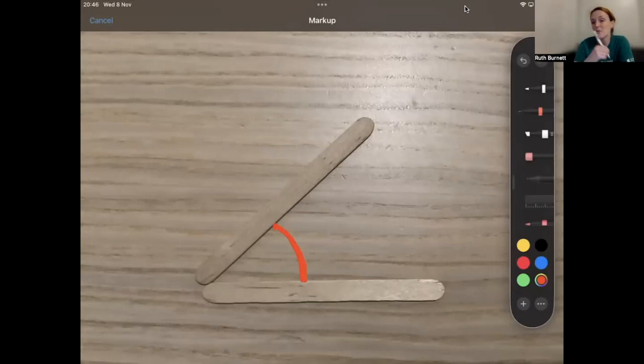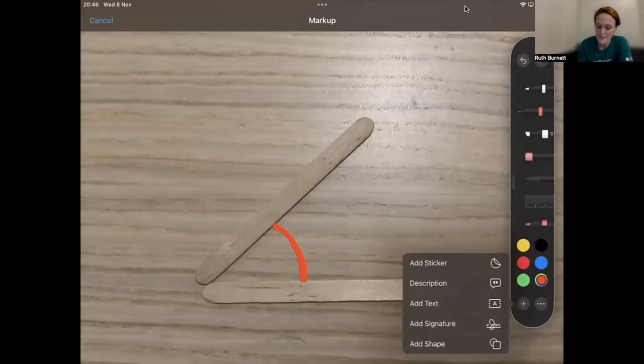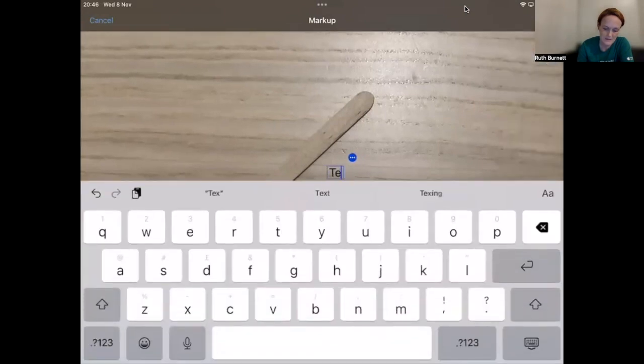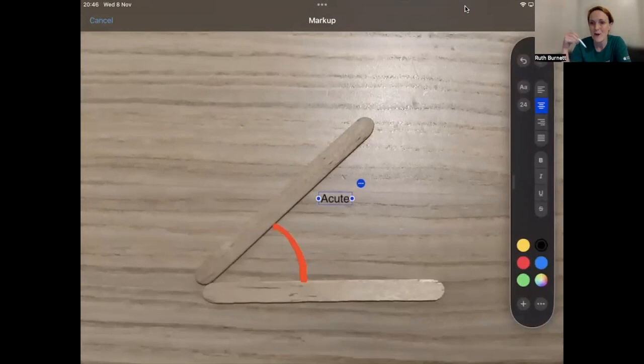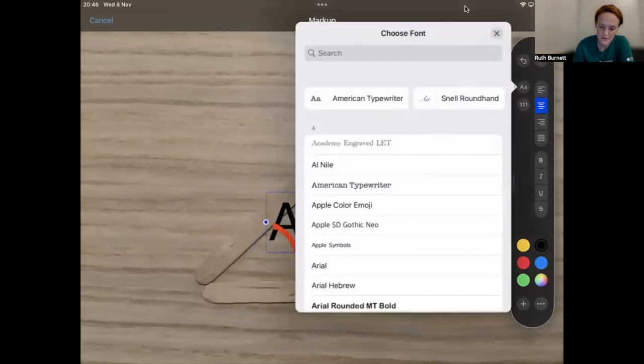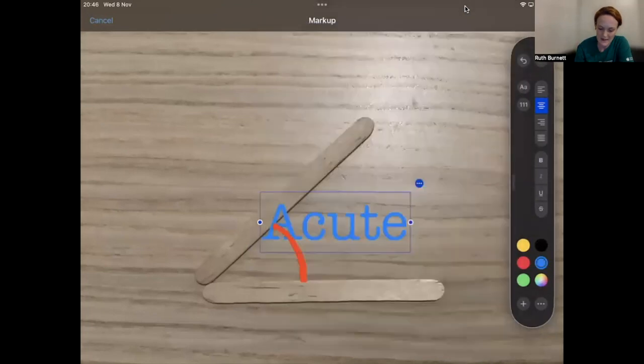Now, I also want them to be able to write on the type of angle that it is, but I know that sometimes when they're using their finger or the little stylus, it can be quite hard to read, but there are other tools that they can use too. So if you go down to the little plus button, you'll see that they can add a whole bunch of other stuff as well. So let's see if we can add some text. Let me tap in. Acute angle, and you'll see that now the markup tools have changed and I can now edit the text within it. So I can make it bigger. I can change the font, and I can change the color.